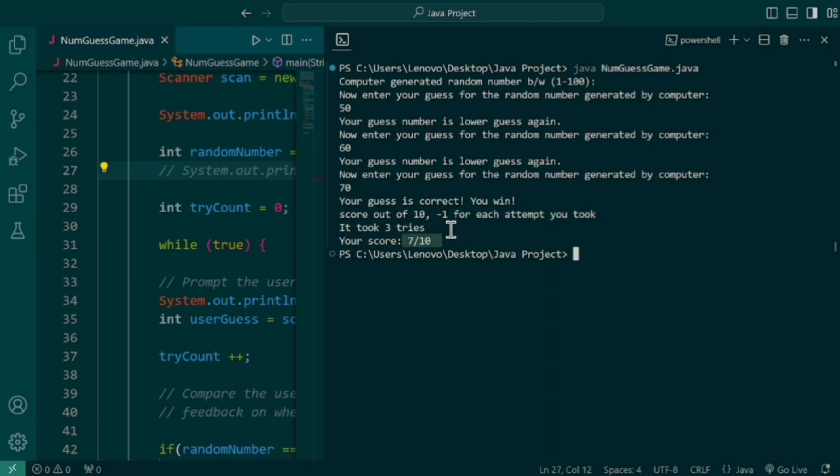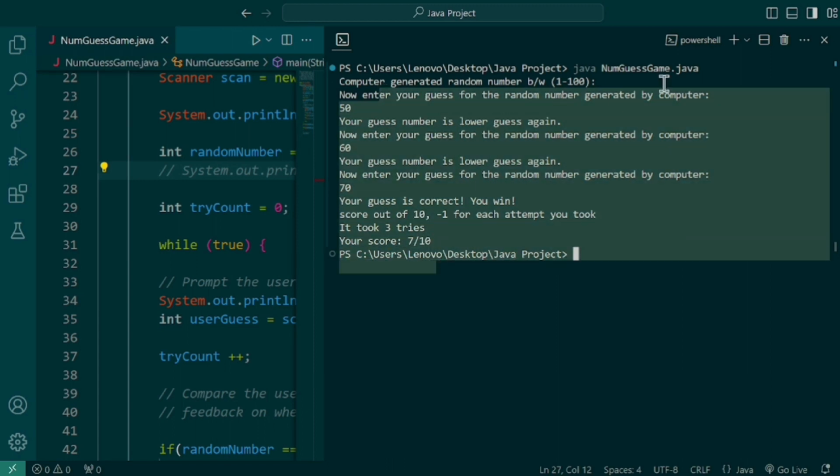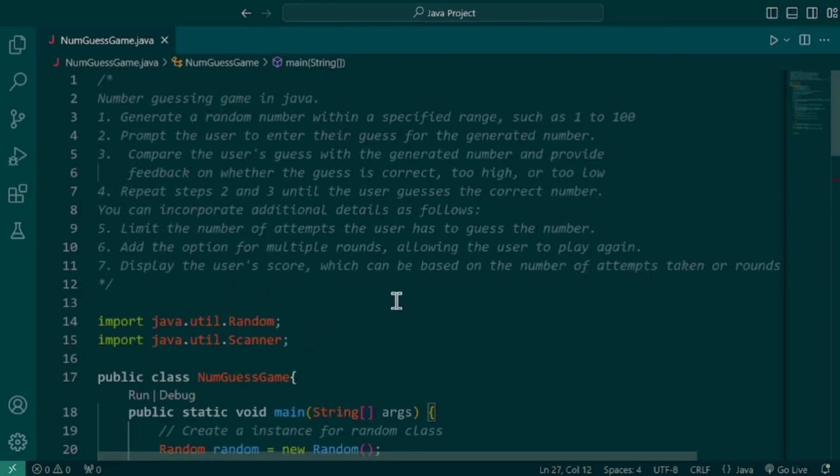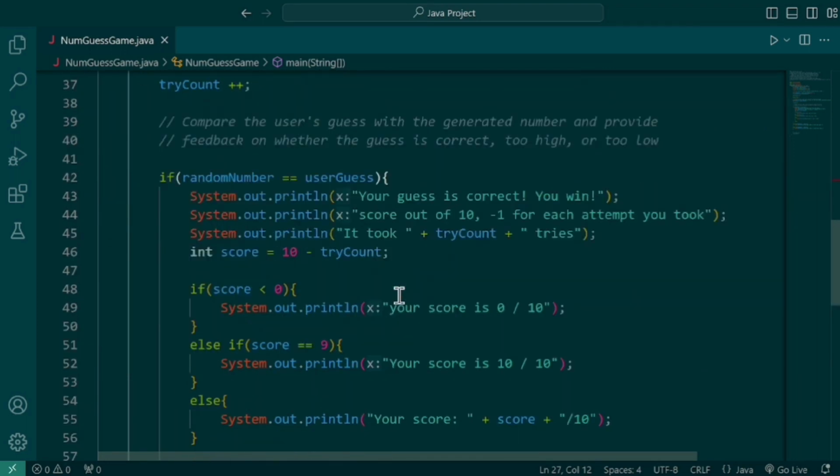So this is all about this game, and you can just make it more attractive using a user interface, and many more things can be done over here.